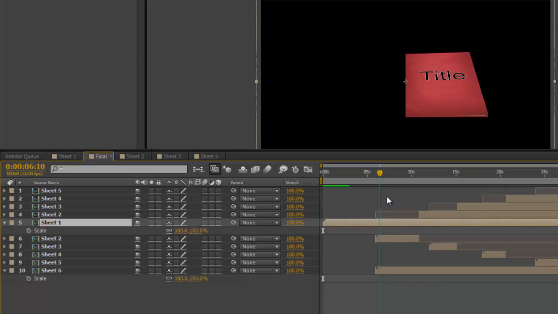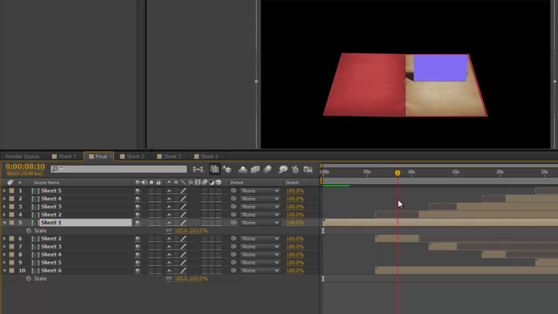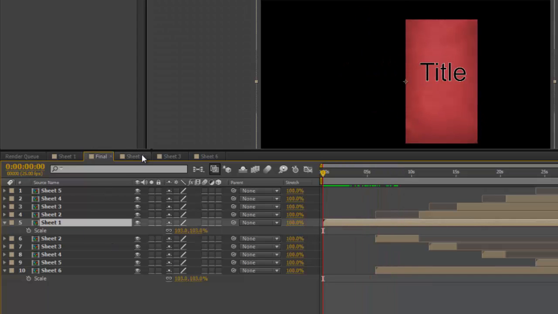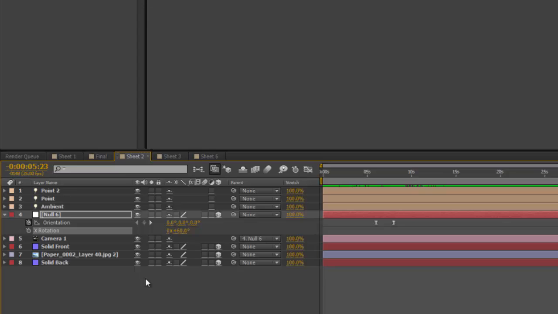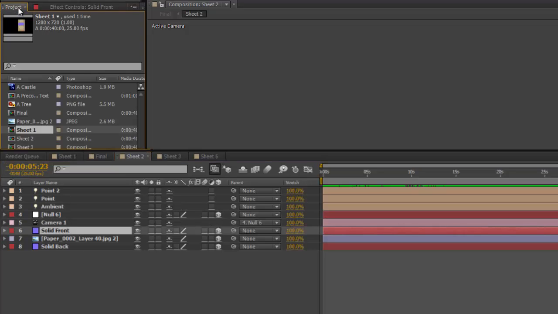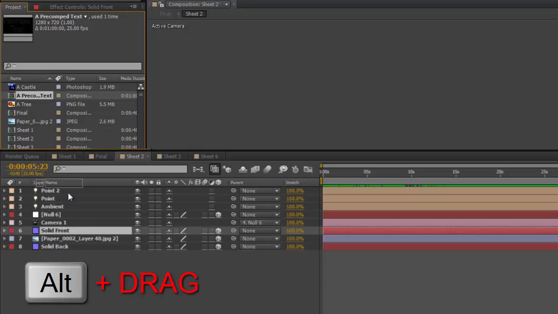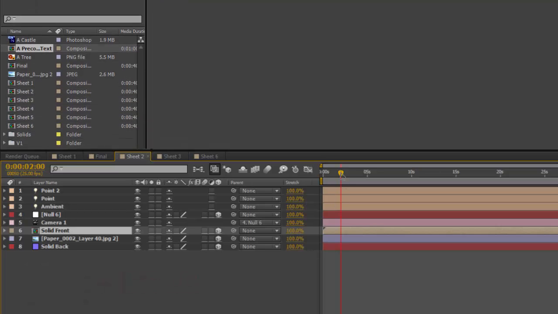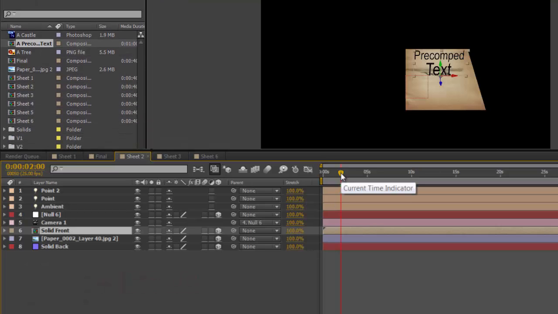Now as the page turns, we can see the front and the back covers. Going to sheet 2, close that for the minute. Select the solid front, and in your project panel, select the replacement image, and holding down Option Alt, drag it over solid front. You'll now see that the image has replaced the solid.